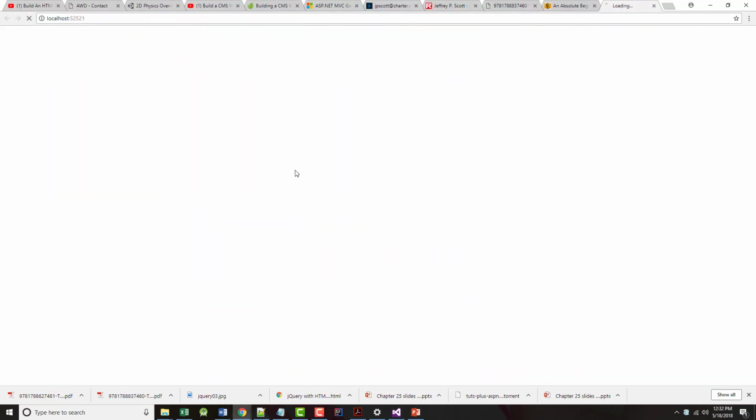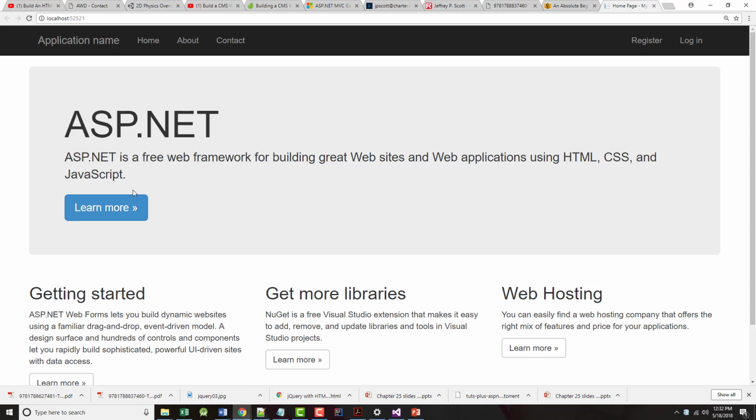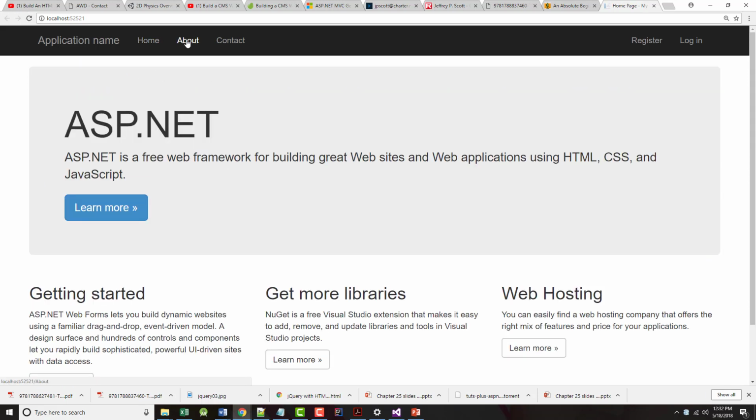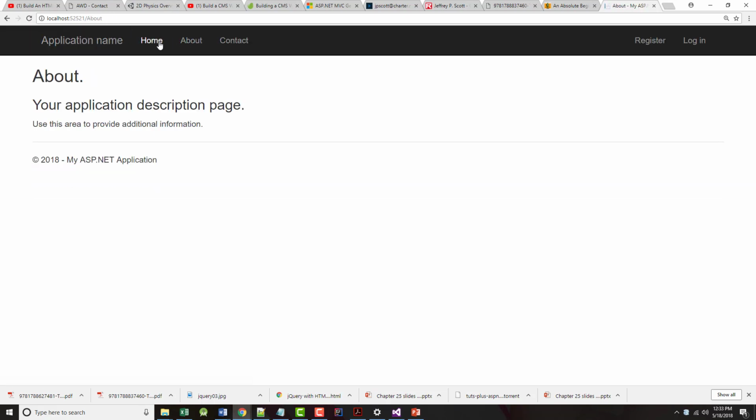So this is literally right out of the box right here. All right, so this is web forms. It looks a lot like an ASP.NET MVC project to me. It's running from a port. And I'm not sure what the difference is right now.